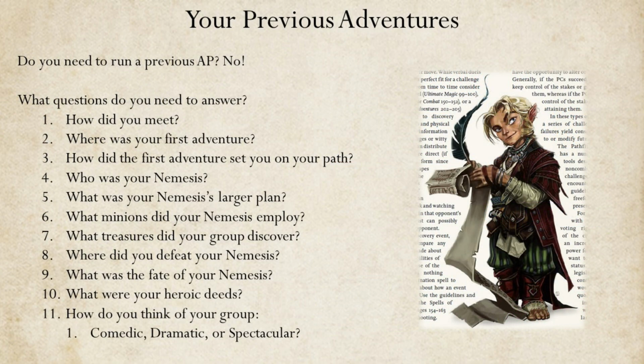Paizo has helpfully put together a questionnaire for parties approaching this campaign. 10 questions appear near the end of the official player's guide, alongside explanations of what each question is trying to get at. Answering these questions will help the players and GM flesh out and agree on the extent of their previous adventures. These questions are: 1.